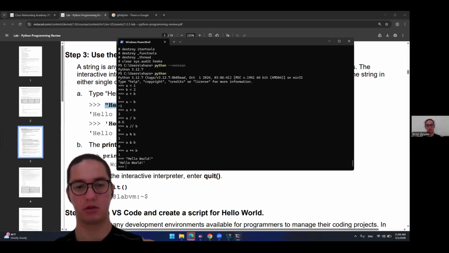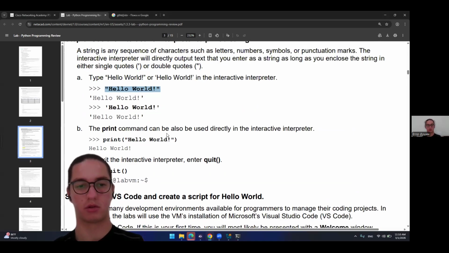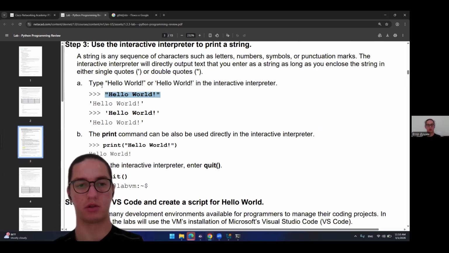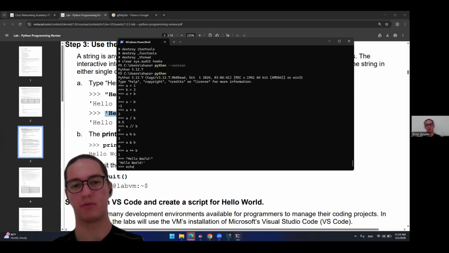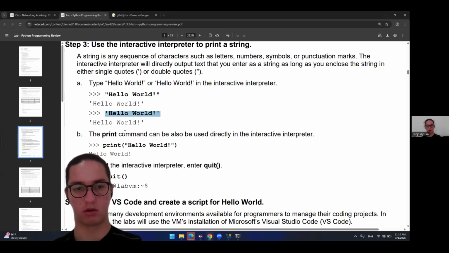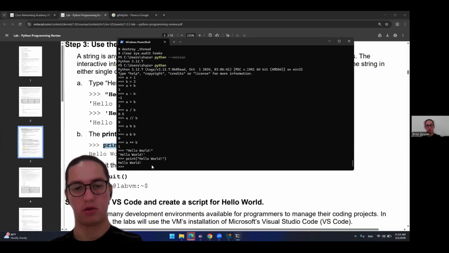Interactive interpreter, print string. Okay, we already did it before. Print is automatically called here. I would say it's not print being called, but echo, under the hood of the interpreter. Print just outputs the value to the terminal.